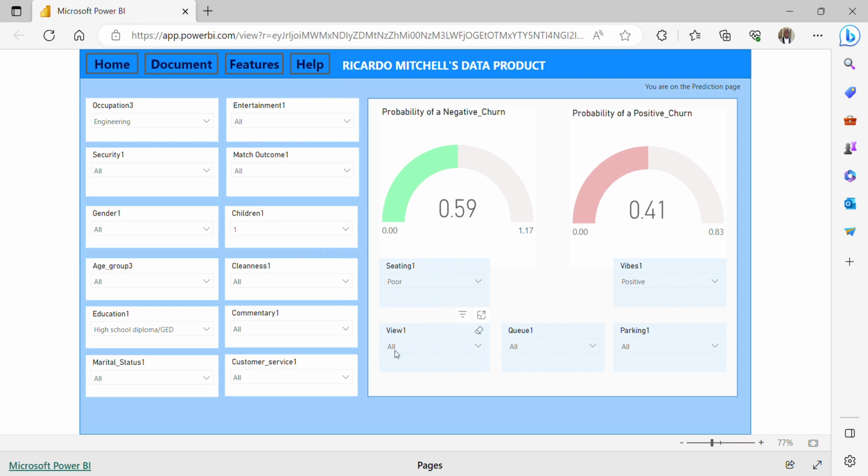Basically, some of these features are based on the last match experience of the person we are trying to predict. For example, based on the last match that the person went to, the person will tell you about the entertainment. If the person says that the entertainment was good, then of course you select good. And based on your selection, these numbers will move.